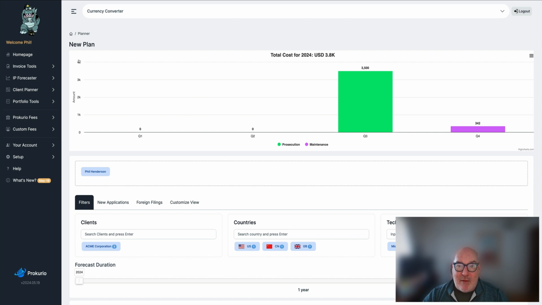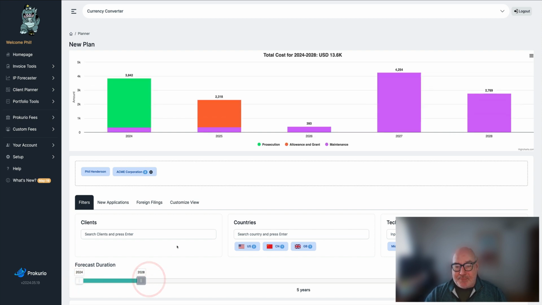So we use the docket file for that. And then for the future costs, the further out costs, then we switch to using our planning tools. So let's take a look at Acme Corporation and see that as an example. So let's do a plan for, we'll actually take a look at 5 years here.